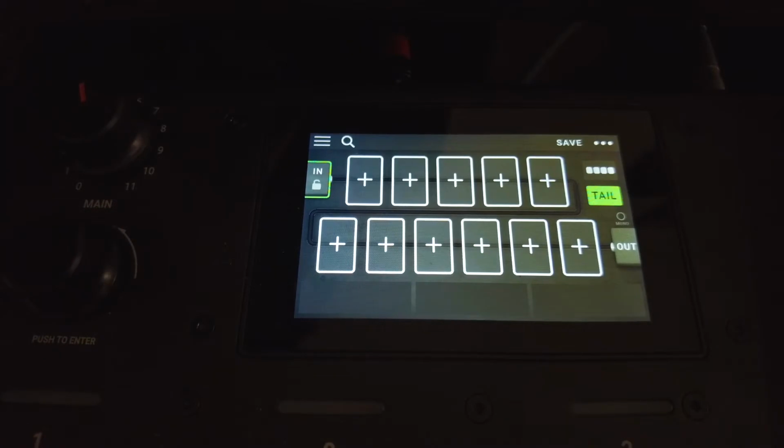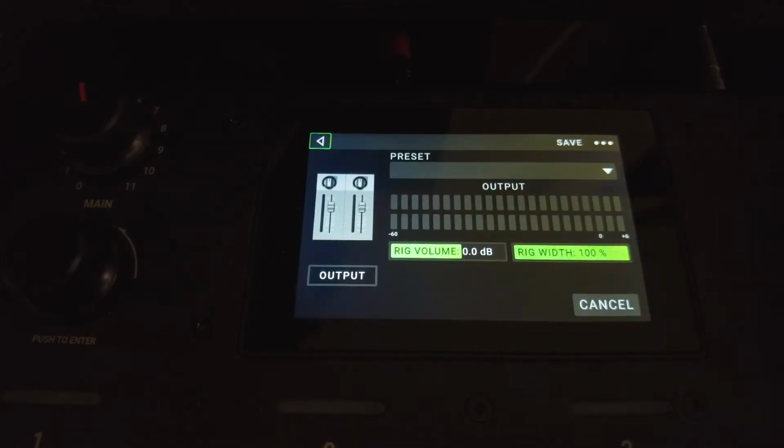Okay, all right, so the output is like the end of your chain, the final sound that comes out of your speaker. It kind of takes the entire signal which you have created in your rig using effects and equalizers and stuff, and it kind of works on that. So it's got the rig width set to 100 by default. That's for stereo, so that's good. And then it's got the rig volume set to default as well, which is 0.